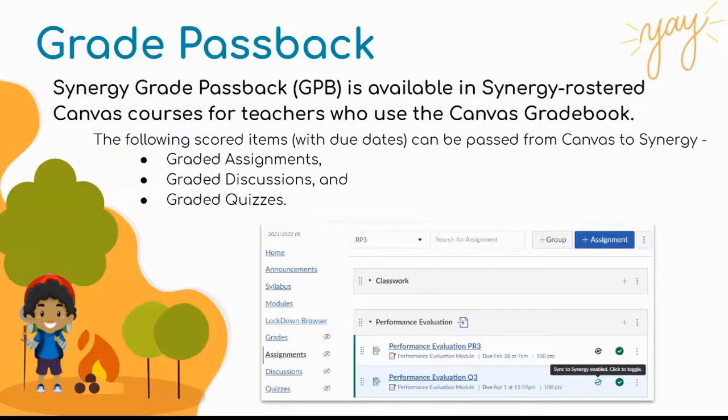All right, so getting started. Grade Passback through Synergy is going to be available. Again, it's not necessarily mandatory by the division at this time to use it, but it is an option for you, and that's a big hooray for a lot of teachers that were waiting for that to be an option. So this would be for graded assignments, discussions, quizzes.